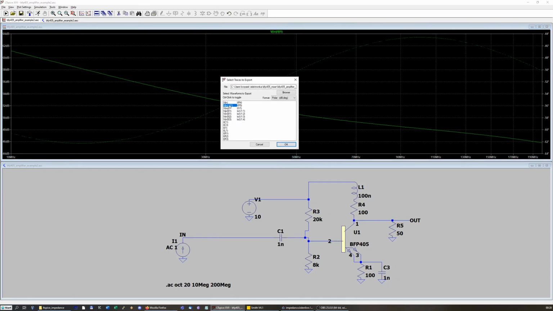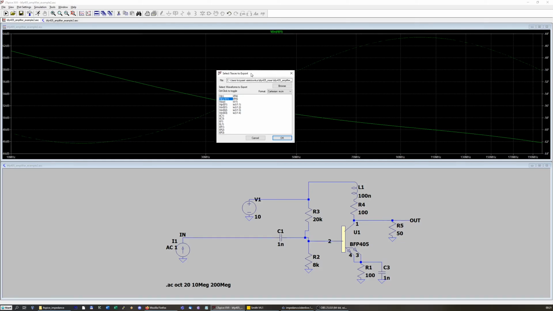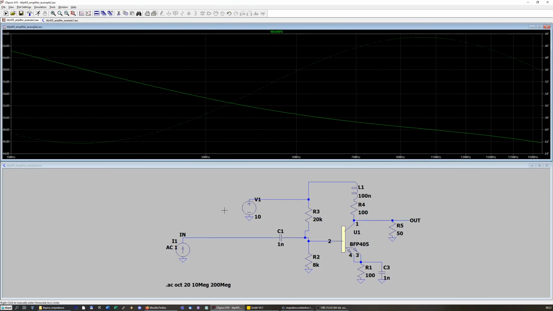You select the curves that you want to export, and one important thing here is to change the format to Cartesian, which is real and imaginary. Otherwise, it's going to export in dB and degrees, which is somewhat less useful of a format. Now when you click OK, it's going to export that file.